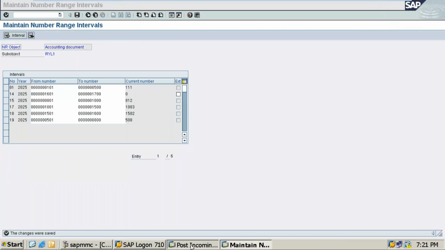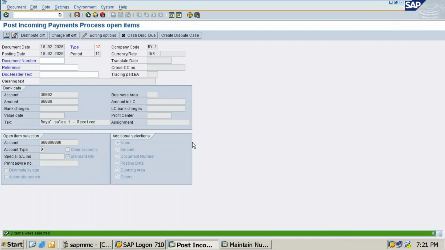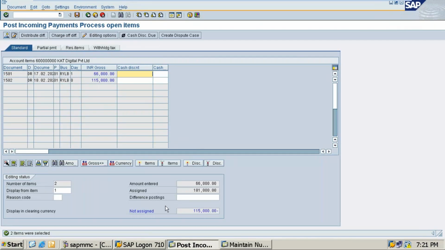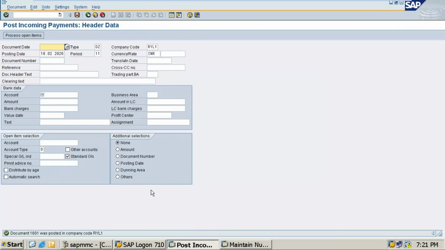Okay, now here again I press enter. Number range is available. Which bill are we clearing? I'm not clearing the second bill, only the first bill. It has become 0, no unassigned amount. You can save it. I'll just press Control yes. So it says document is being posted.